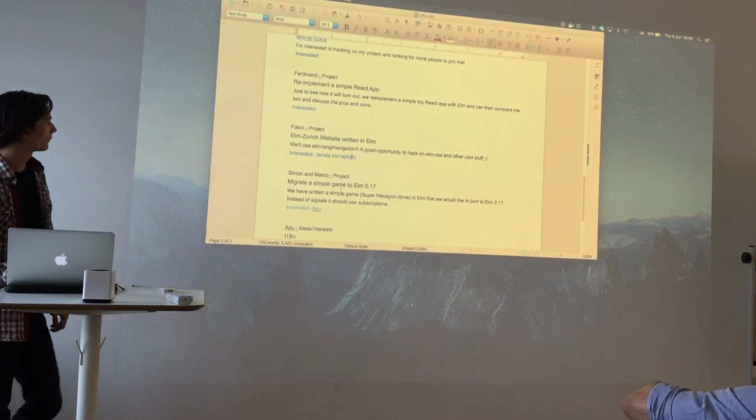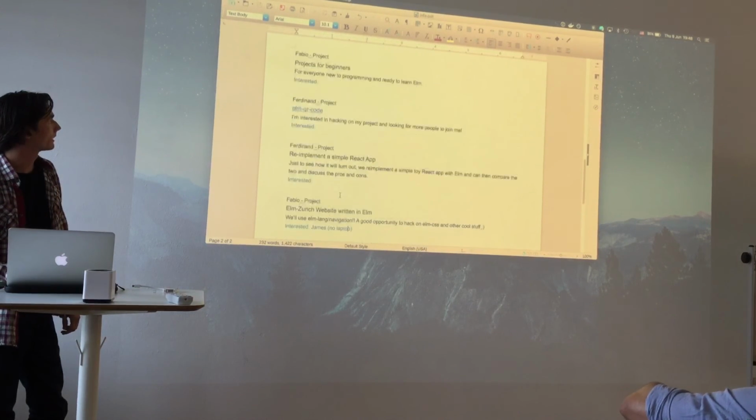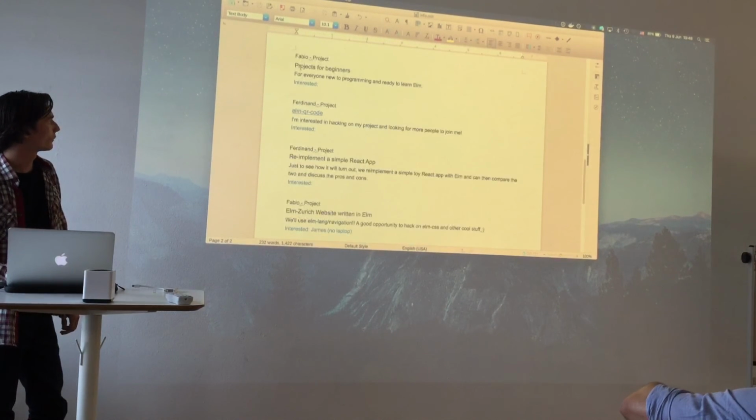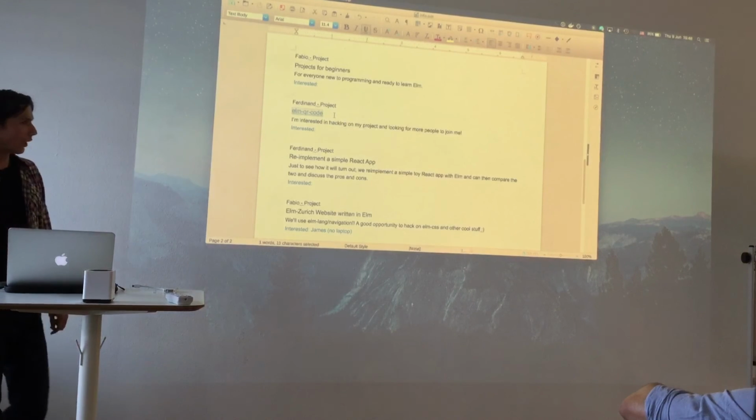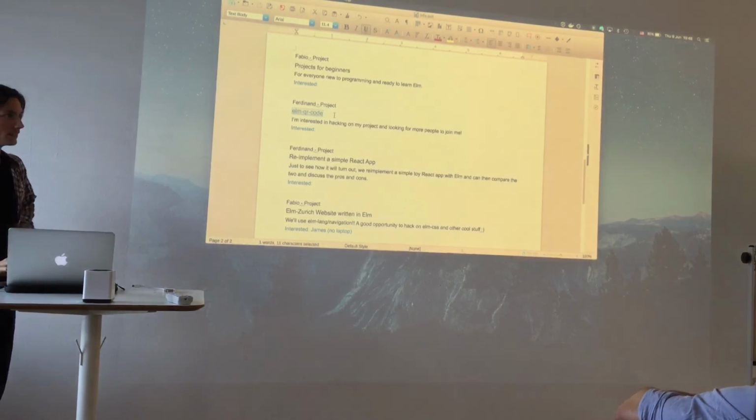And we have, so for the beginners, if you're interested, we have the QR code. Yeah, I think it's not for today. My project? No.